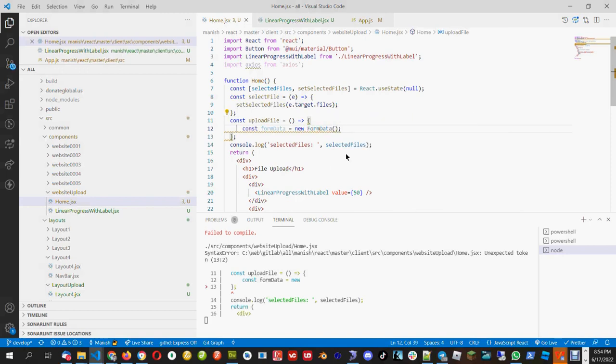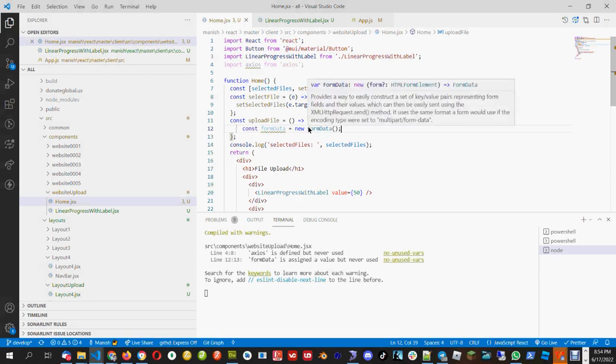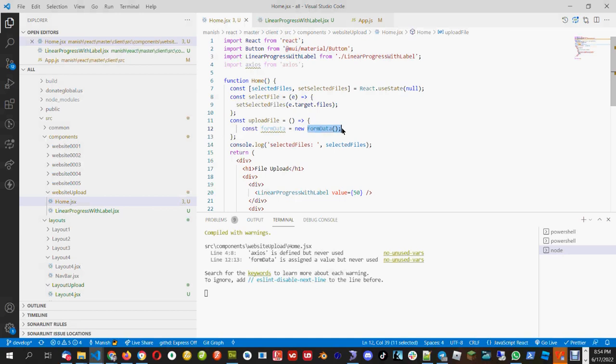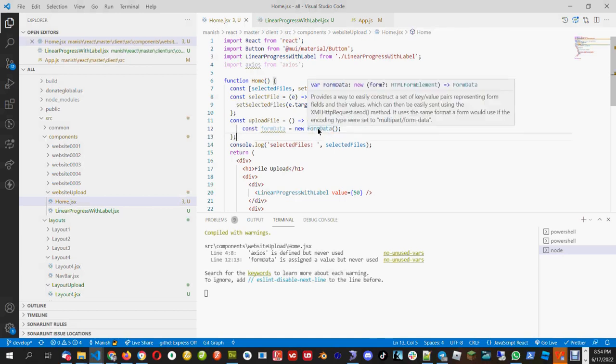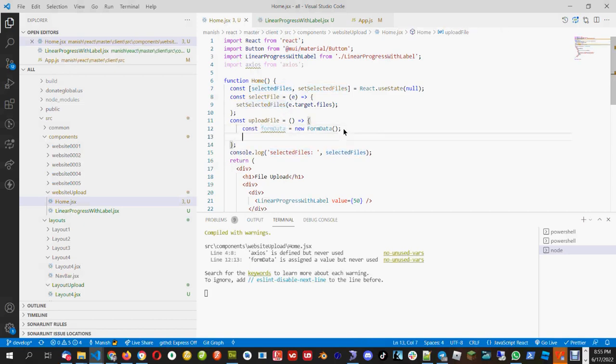This form data will store the file in itself, and then we will send that form data to the server. This is the only way to save the data when we want to send a file. FormData is an HTML element, and it will save all the files in this variable, and then we have to send it to the server. Now we have to take all the files which are here and put them in the form data. So how to do it?